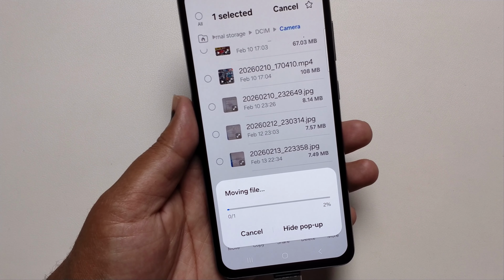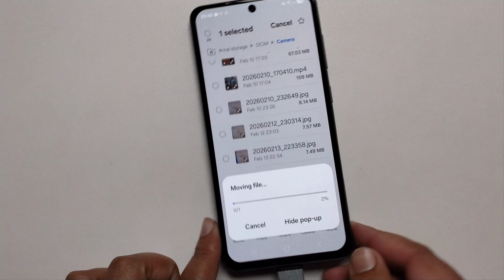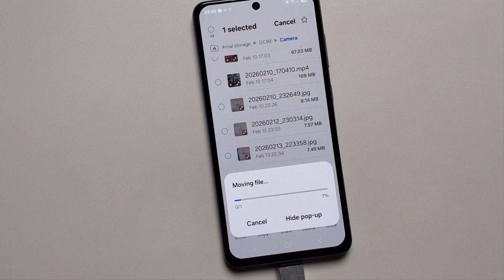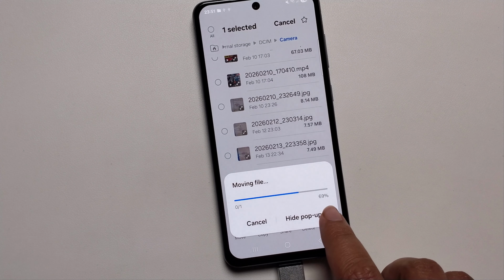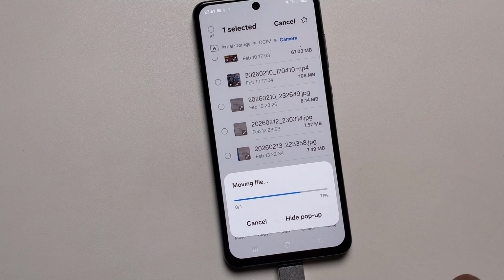Now it's moving, and when it completes to 100%, then it's successfully transferred.